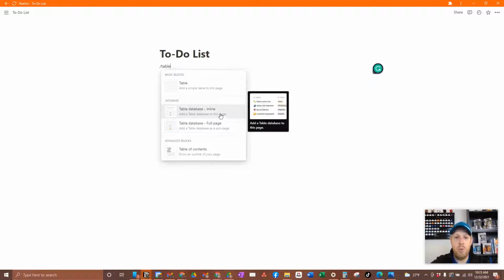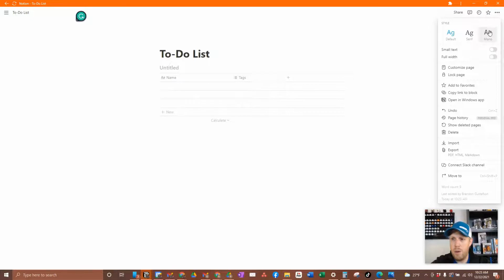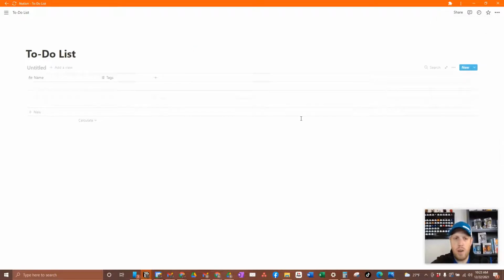The inline one is what we want to do, and that is going to create a database right here inside of Notion. And I'm actually going to come up here into this menu over here, and click an icon that says full width. What that does is it took everything and expanded it out into the entire page that I'm looking at in Notion rather than just centering it. So it gives you a little bit more screen real estate to work with, which for me is quite helpful.